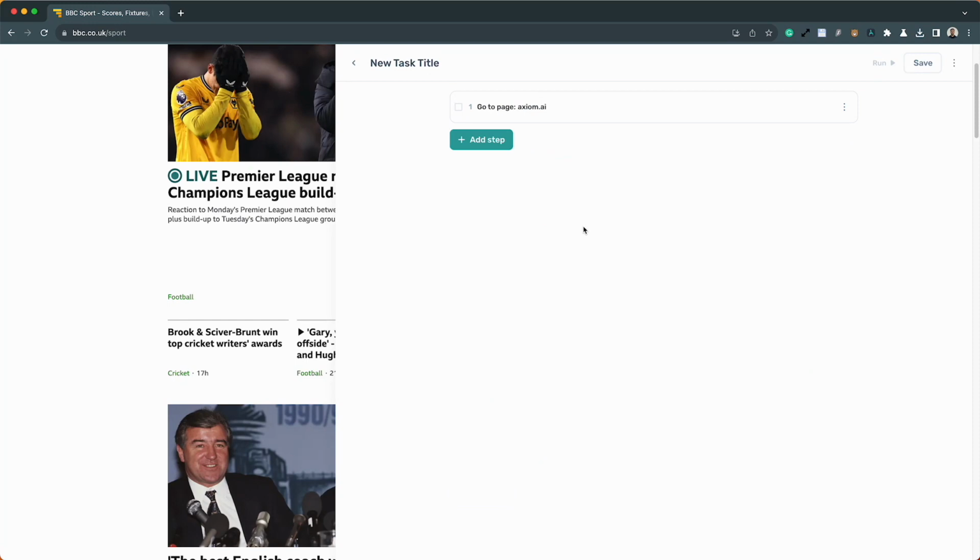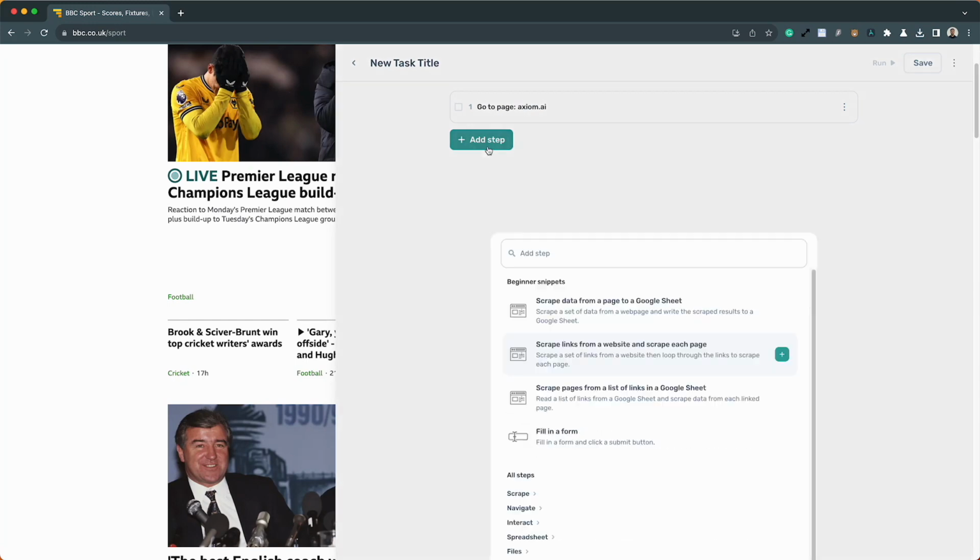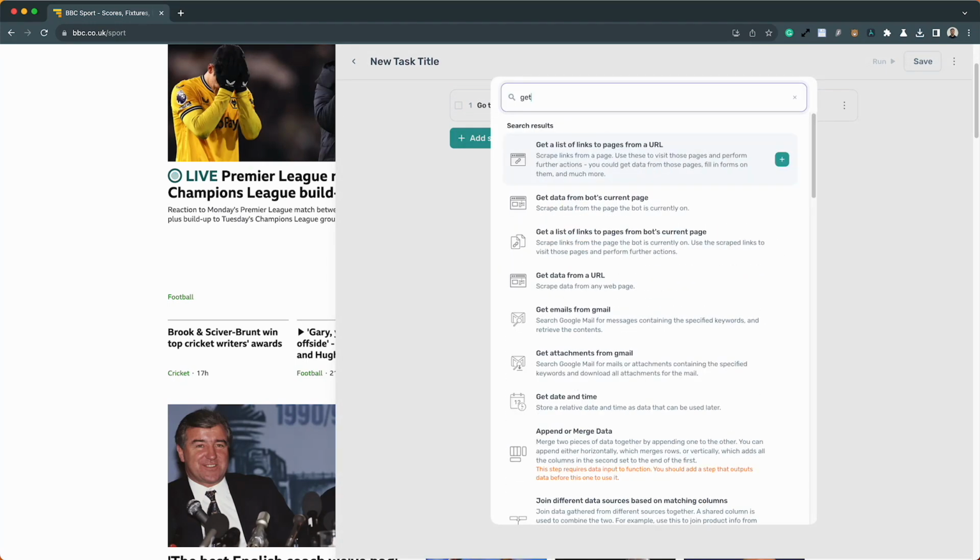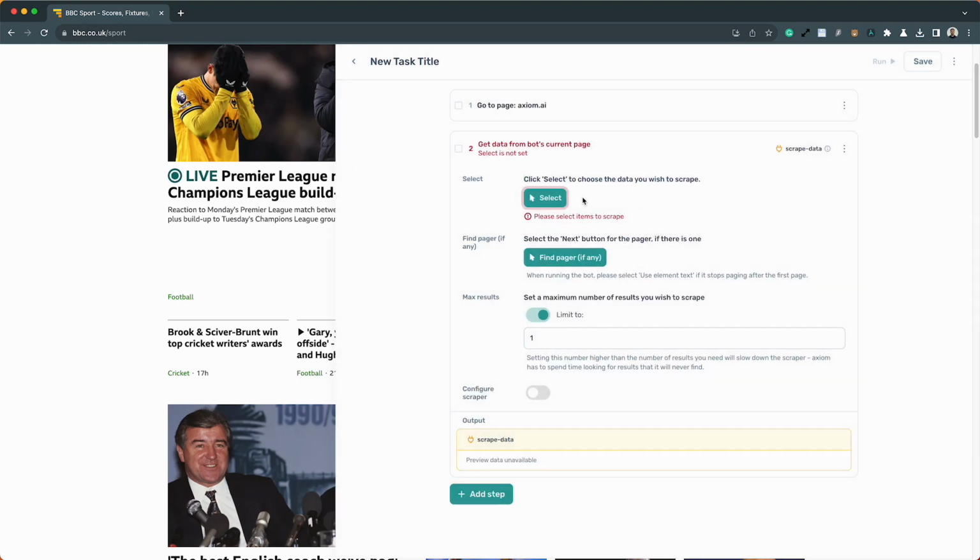The Get Data from a Bot's Current Web Page step. Open up the step finder, type in Get, select the step. Now, the first thing you'll see is this step doesn't have a URL field. So use this scraping step when your bot or your Axiom already has a Go To Page step and you don't need to reload the page.